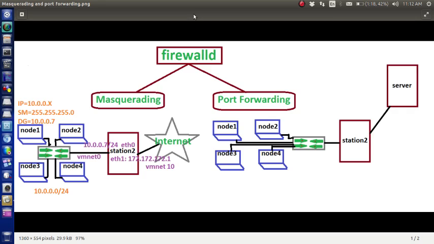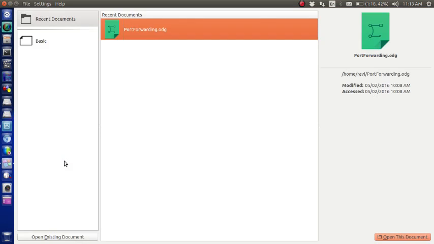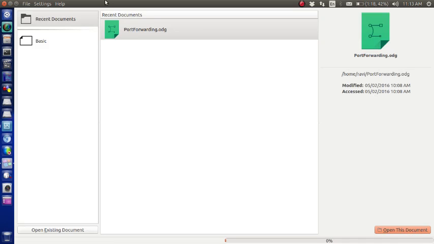So, what is basically port forwarding? Port forwarding is forwarding the traffic of a port to a different port on the same machine, or it may be on a different machine. For this purpose, I have a diagram here. Let me open the diagram. So, open this document.